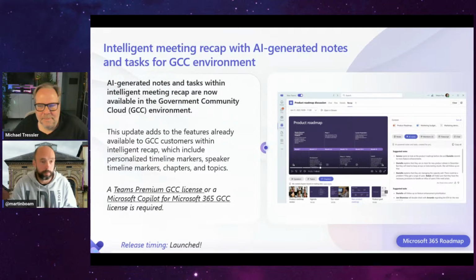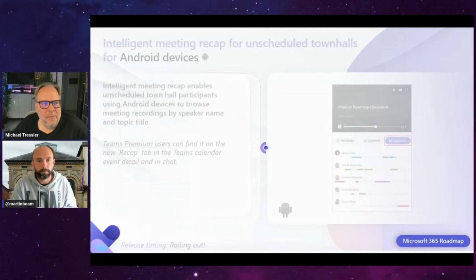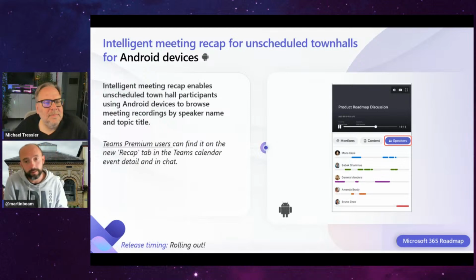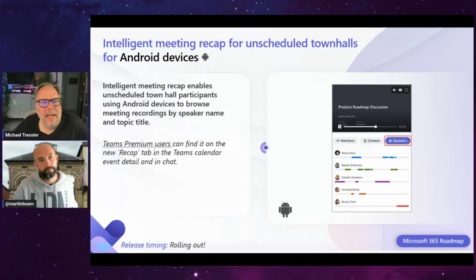Oh yes, the license, yep. The unscheduled recaps is nice. I mean, town halls, sure, but it's an unscheduled thing for Android devices. This is a cool app for Android. If you're on the Android app and you look at the recap, you now get to see it for an unscheduled town hall.